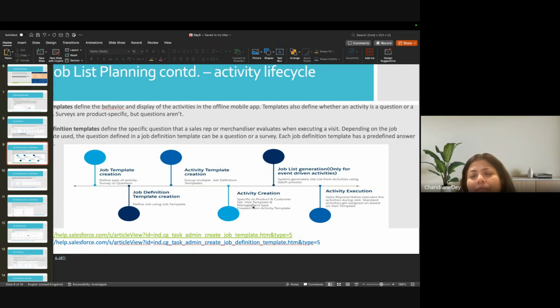And then job list generation, like creating the activities. Yeah, so there are some batch processes that can be activated, through which you can create job list as well. And then activity execution, that is execution of the visit, where the sales rep is going to go through those questions or surveys. So this is the life cycle.